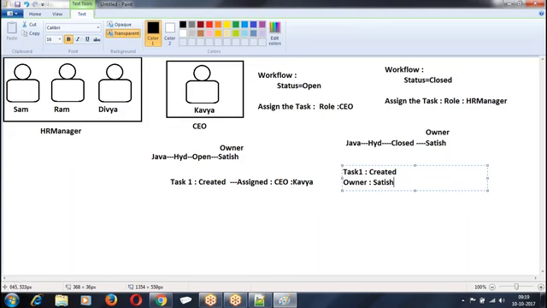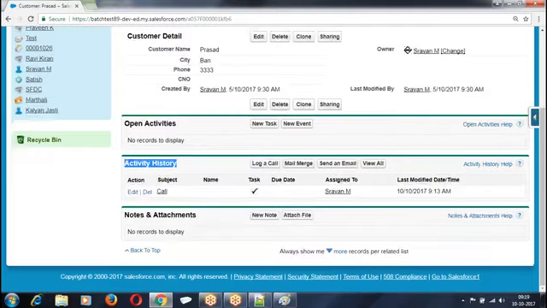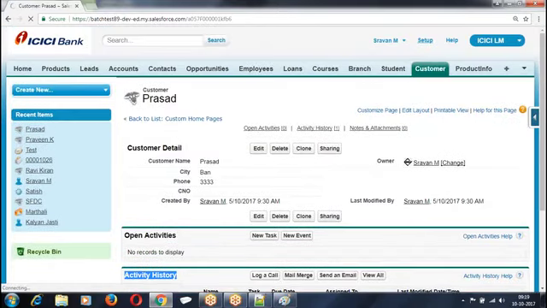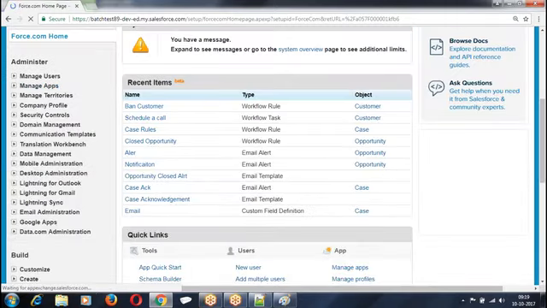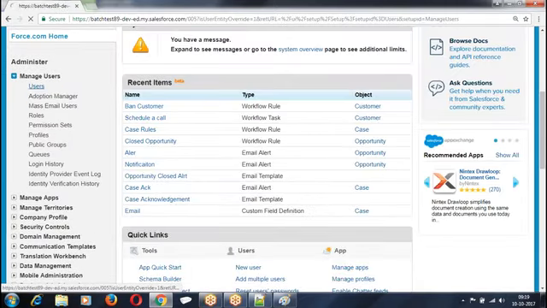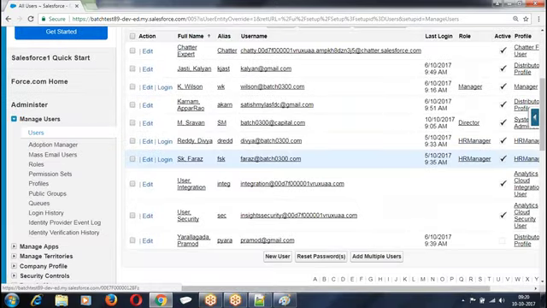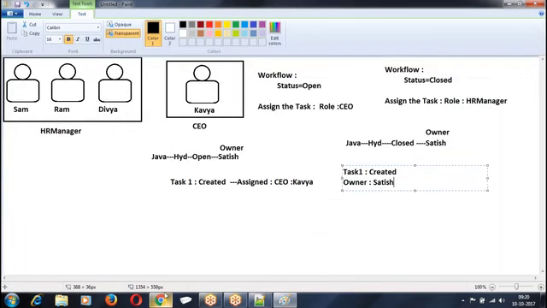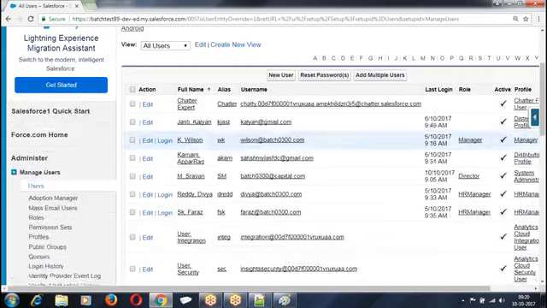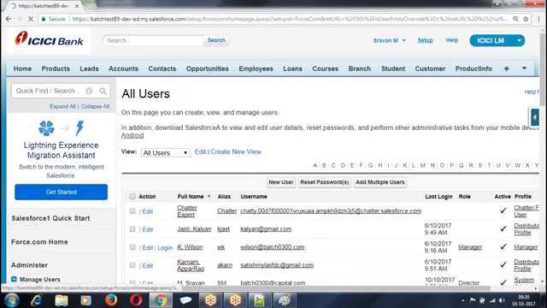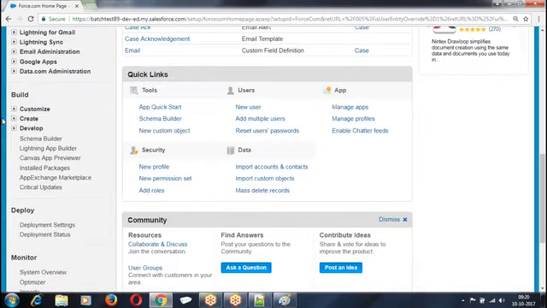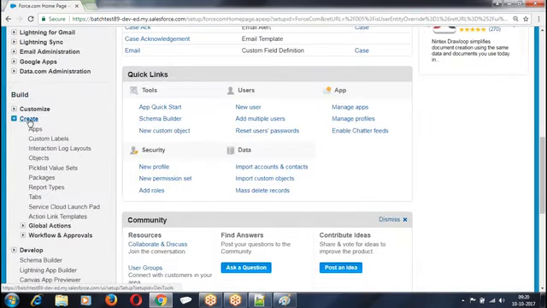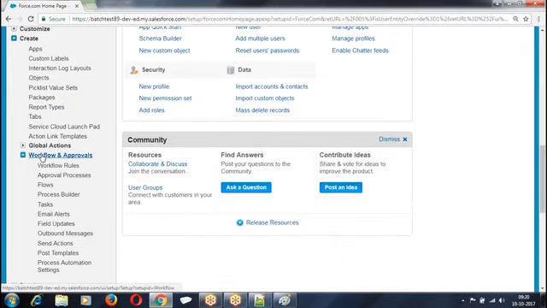Okay. Let me demonstrate on the screen. Let us go to our users. We have HR manager, two people are there, right? Then let us go to Setup, Build, Create, Workflows and Approvals.